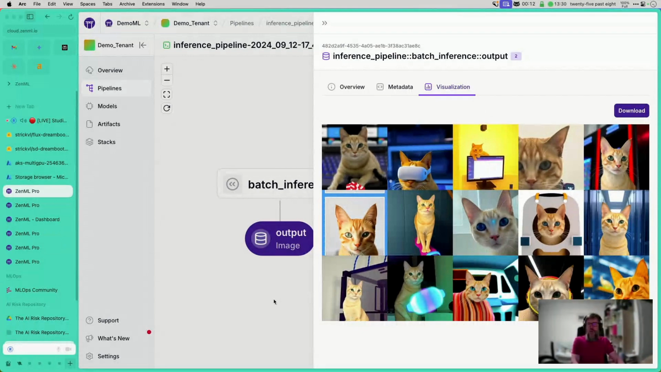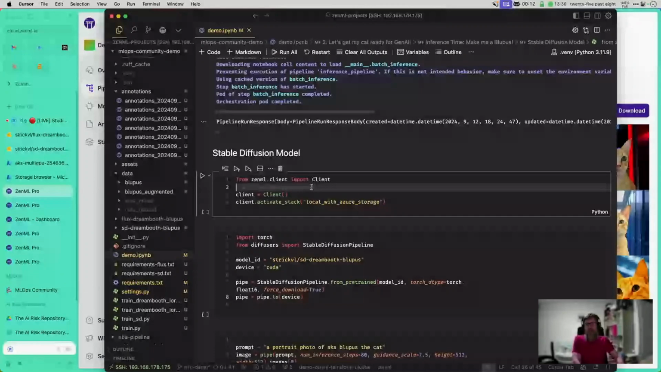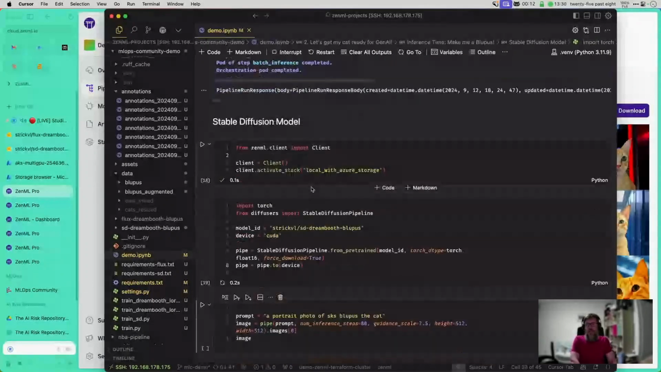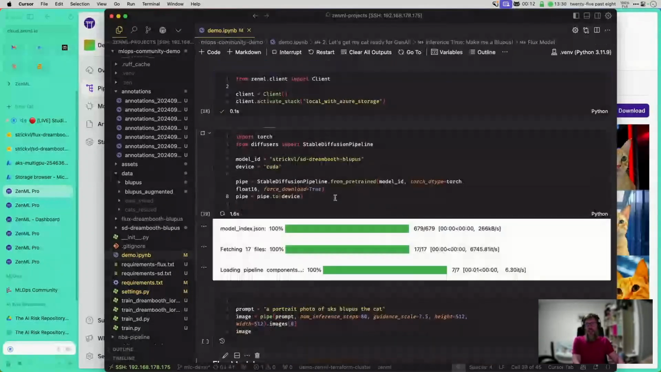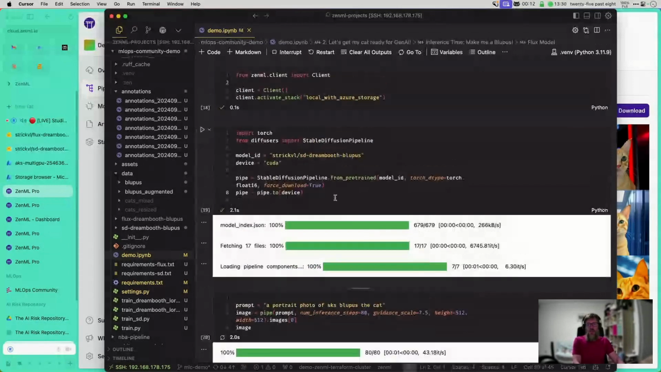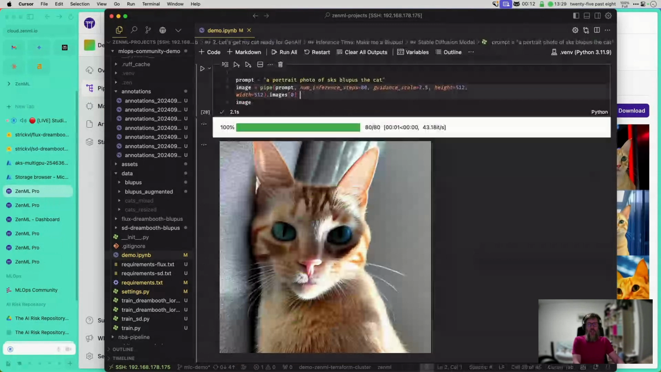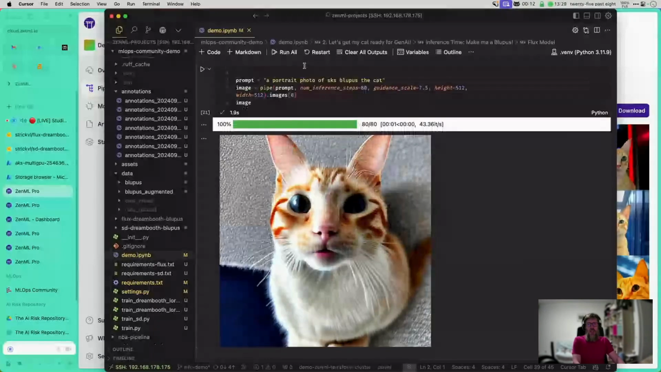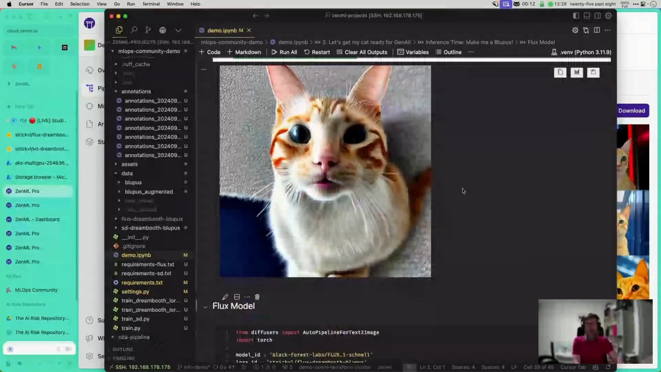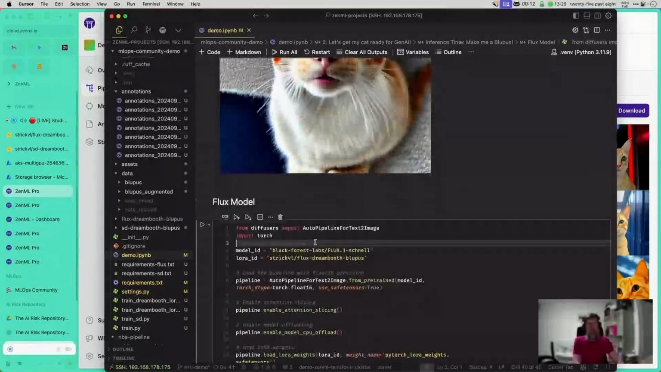And again, if we wanted to switch to run these locally, we can just run them here within our pipeline, from the notebook, from within our local system. And this is the Stable Diffusion model. As you can see, it's not quite as good as Flux. Flux is the latest thing. It's not quite capturing what he looks like, but it's done an okay job.